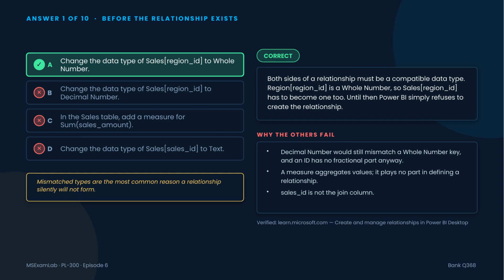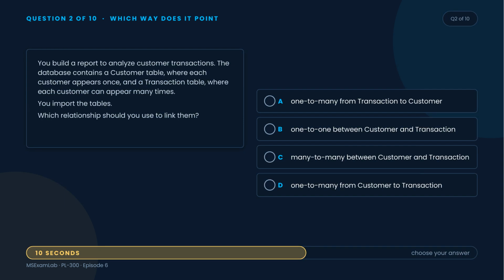Types matched, now which way the relationship actually points. Question 2 of 10, which way does it point? You build a report to analyze customer transactions. The database contains a customer table where each customer appears once and a transaction table where each customer can appear many times. You import the tables. Which relationship should you use to link them?